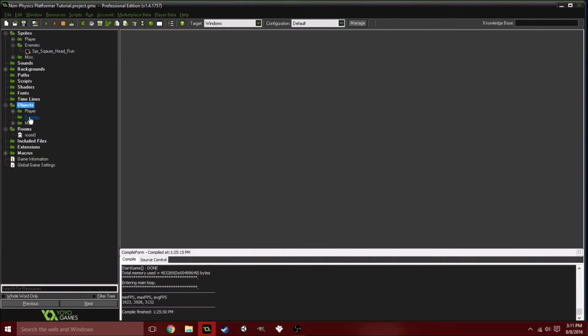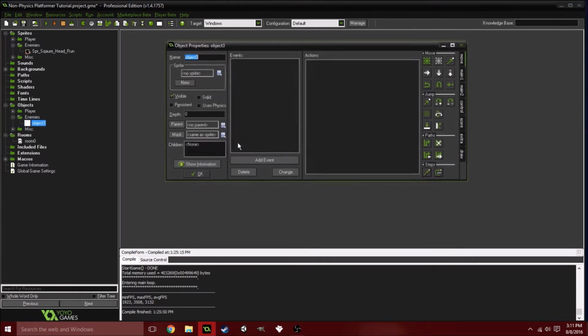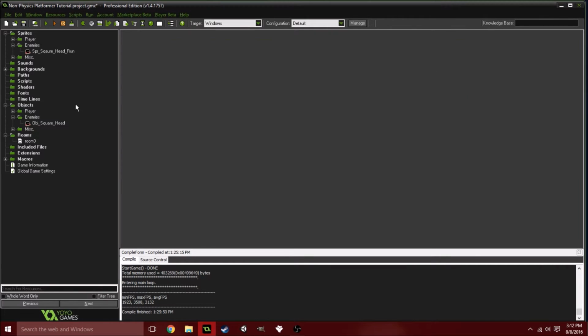I've already gone ahead and created... actually, no. Let's create an object. Let's call it obj_square_head. That's it. Now let's give him his sprite, and we can close out of him for now.